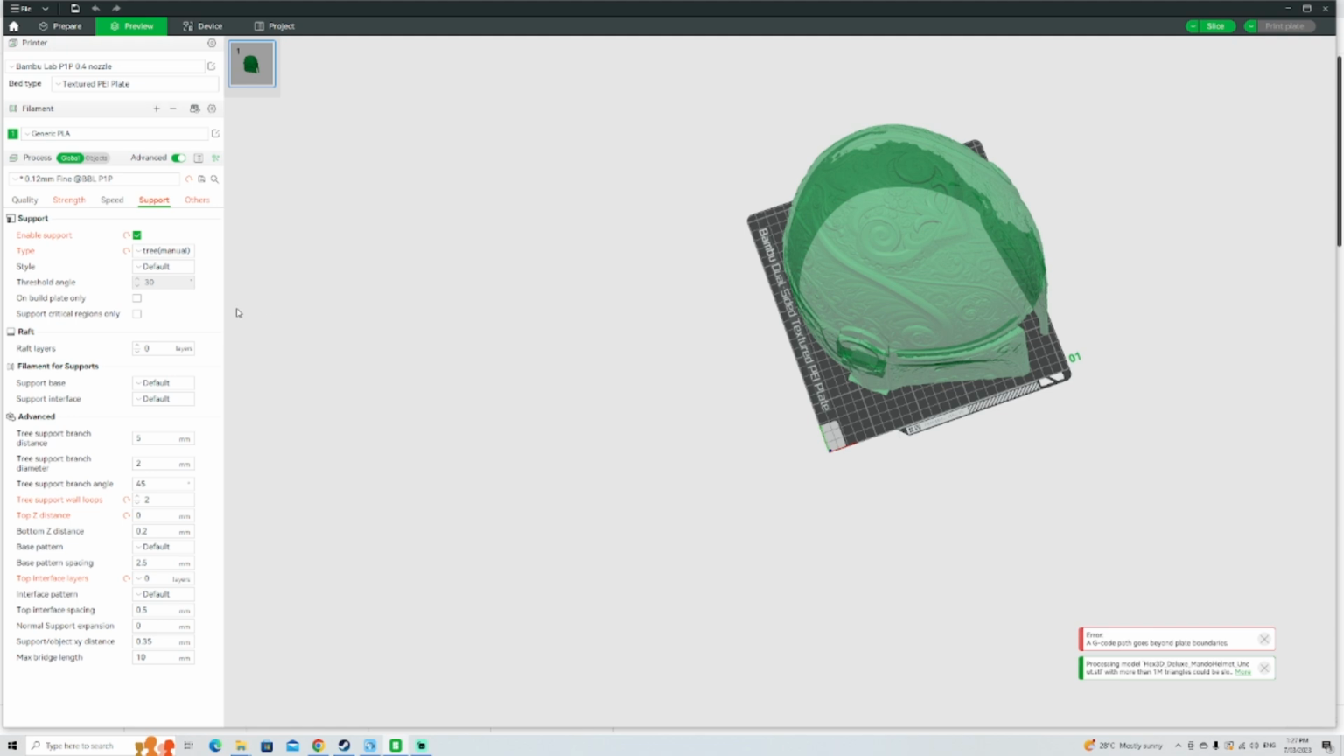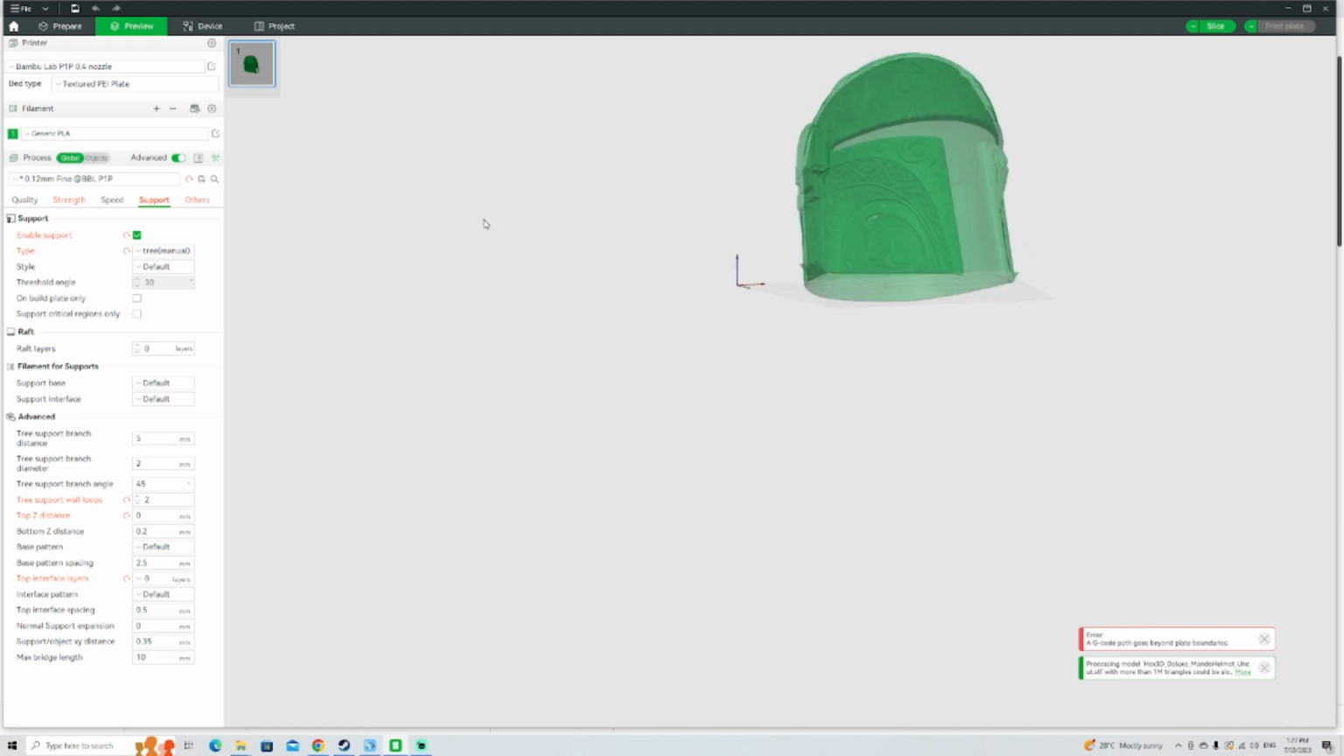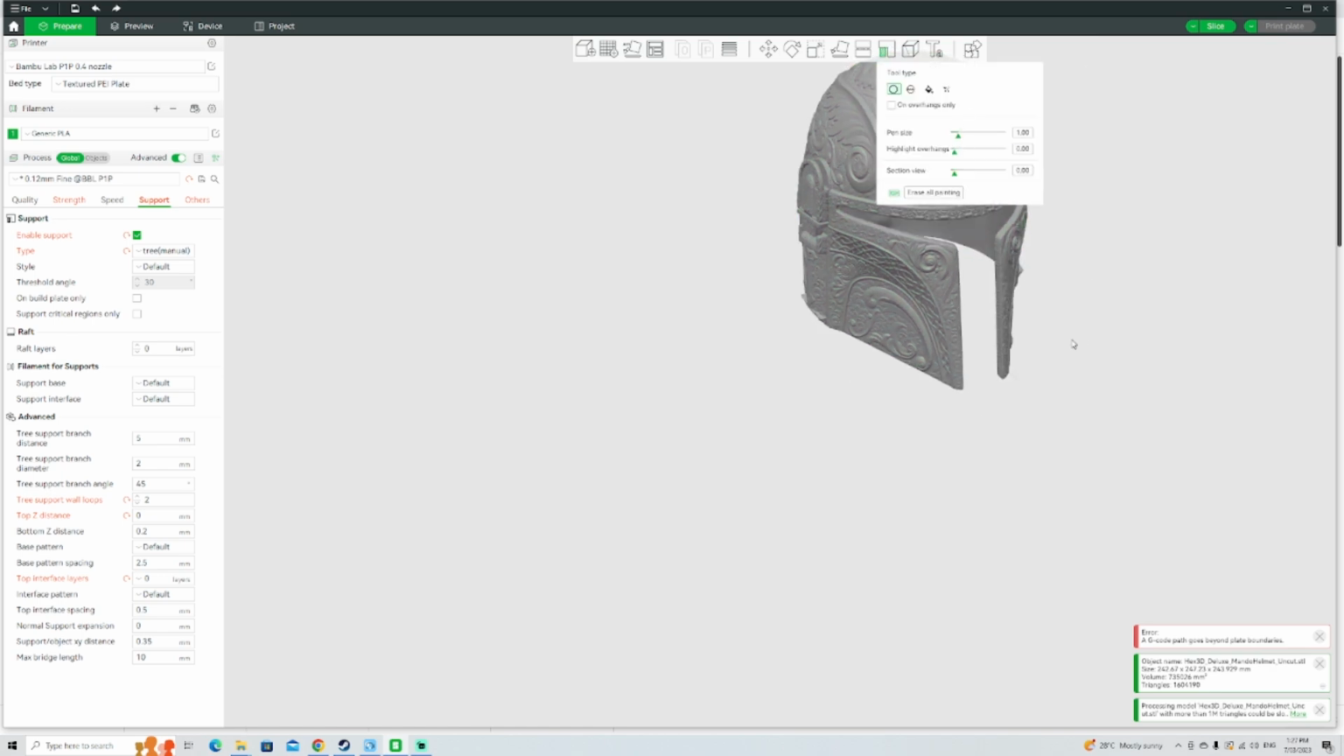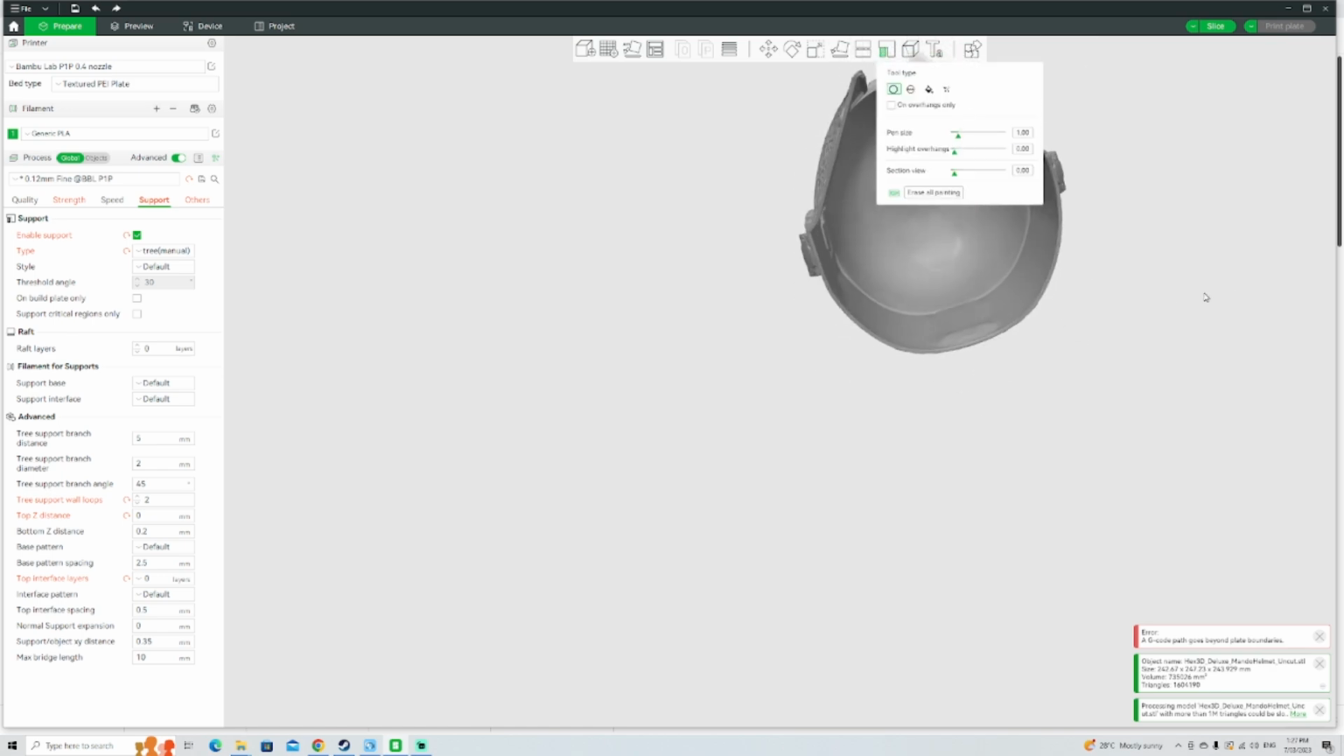We want to go tree manual, but we want to paint on our own. So we'll go to that. We'll come back to prepare. We'll select him. And up here, you've got your support painting. So you can simply go in, grab your little device here, and you'll see it's kind of highlighted, and you can start painting all this in.